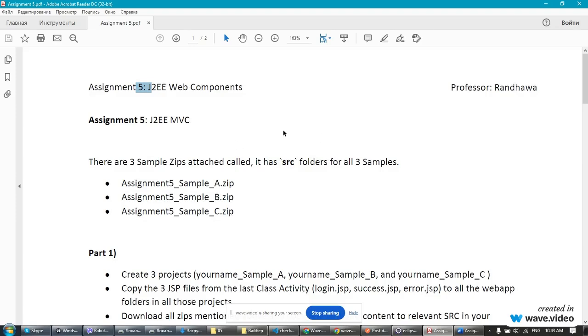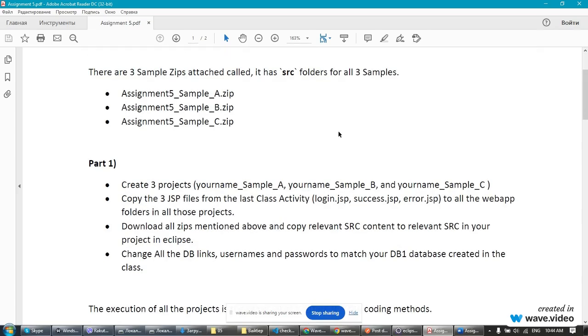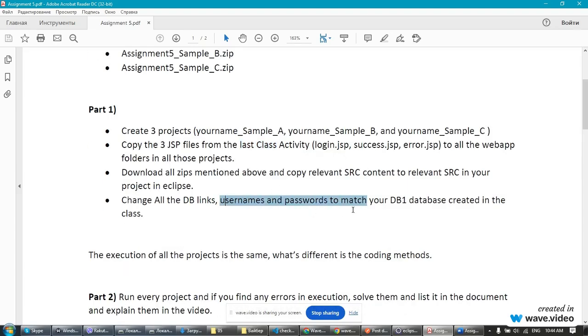Here is the G2EE Web Components course assignment. You have to use these three samples of the code, create a different project, copy these files, and change the link according to our actual user, password, and DB name.